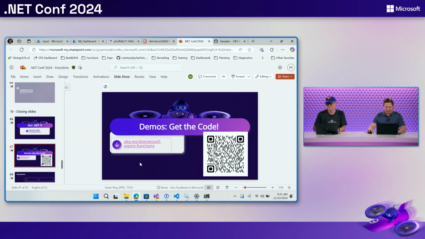All right, with that said, so we're going to do, I've pre-cooked a bunch of things.